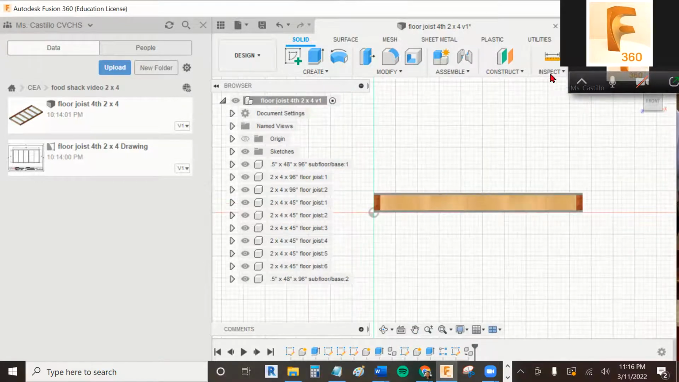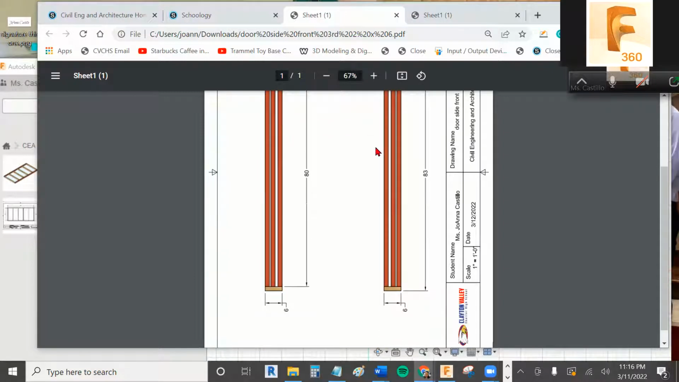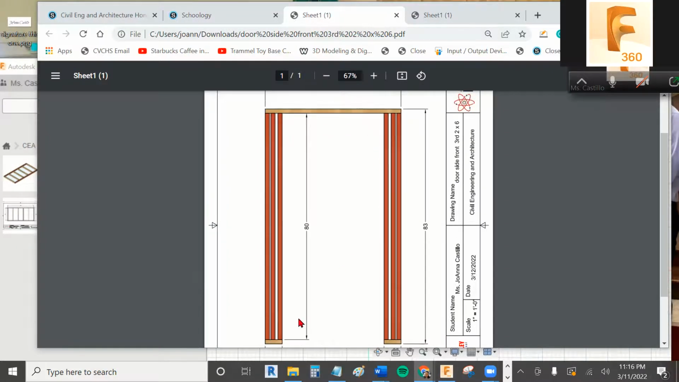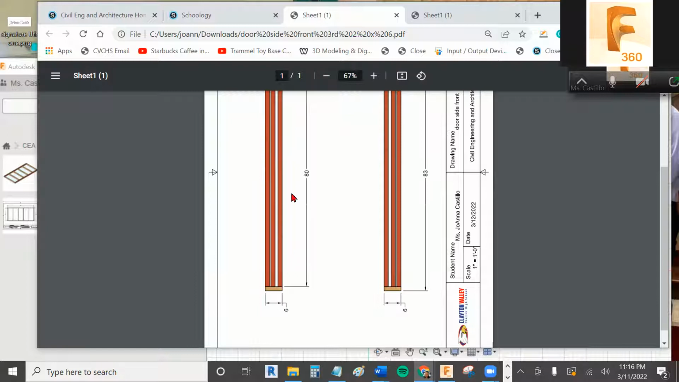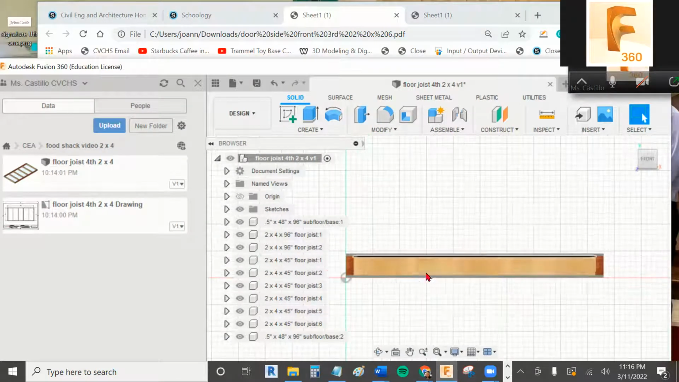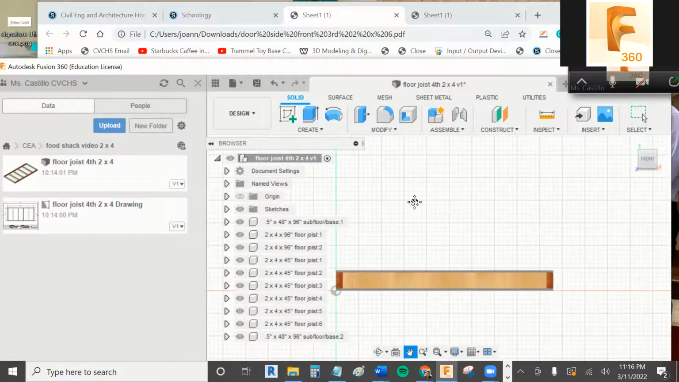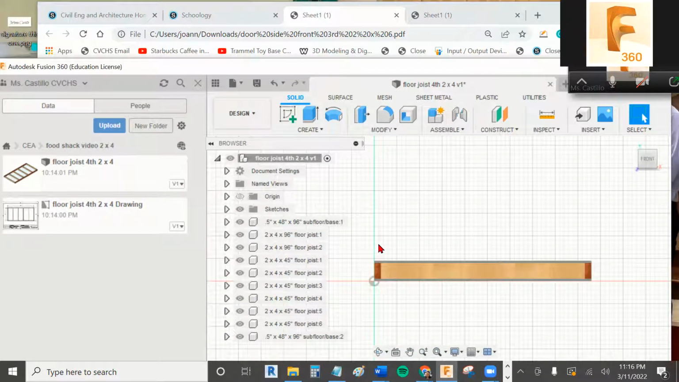Okay, so now we're going to draw from the bottom up. We're going to draw the bottom plates, the 2 bottom plates here that are 6 inches, and then the 3 studs on the left, 3 studs on the right, and then the top plate up there. Okay, so I'm going to click on view, click on the front view again. So now we're going to draw the bottom plates down here.